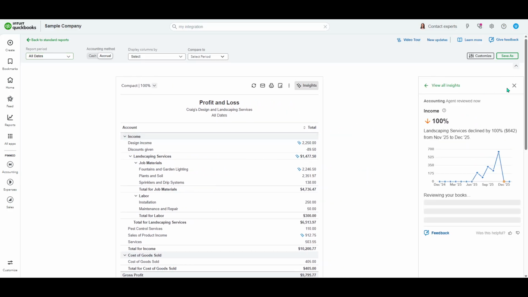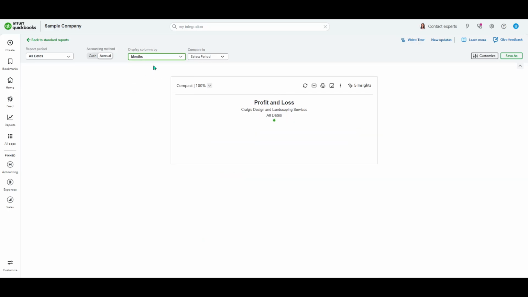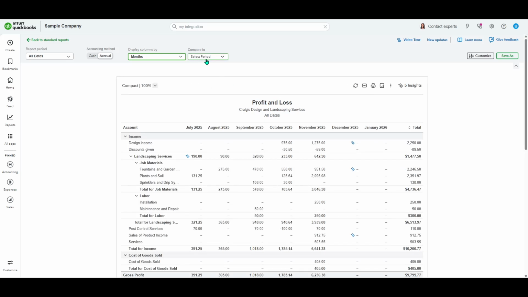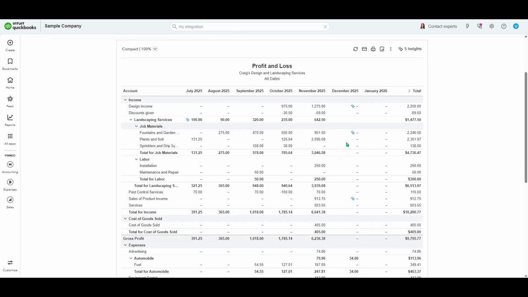On the right side of the toolbar, you'll see options to fine-tune the content. Use filters to narrow the report to just what you need. Depending on your setup, you can focus on certain classes, locations, customers, or specific accounts. This is helpful if you want to review a particular segment or department without the noise of everything else.